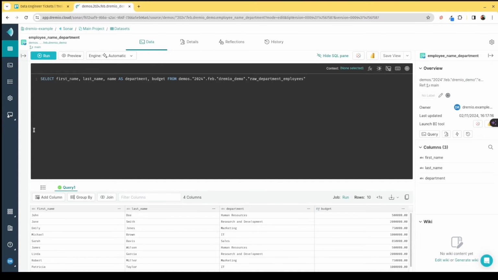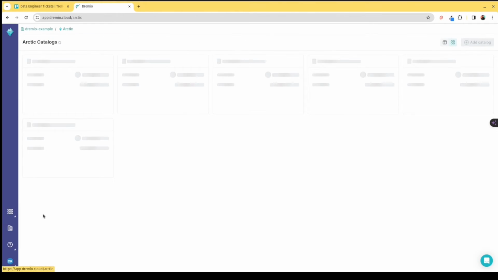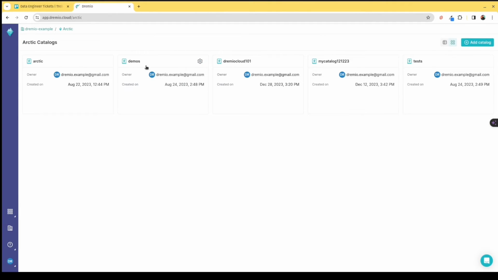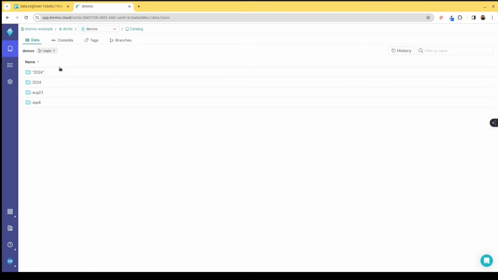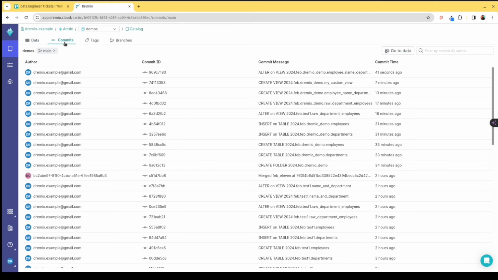And again, I can actually see those commits real quick just to show you what I mean. If I click over here where it says Arctic catalogs, find the catalog we're working out of, which is this demos catalog, I can go over here and take a look at commits, and I can see that, hey, that last commit is where we updated the view, and I have a commit for each thing that we've been doing, and I can always roll back to that. So you have that visibility there.